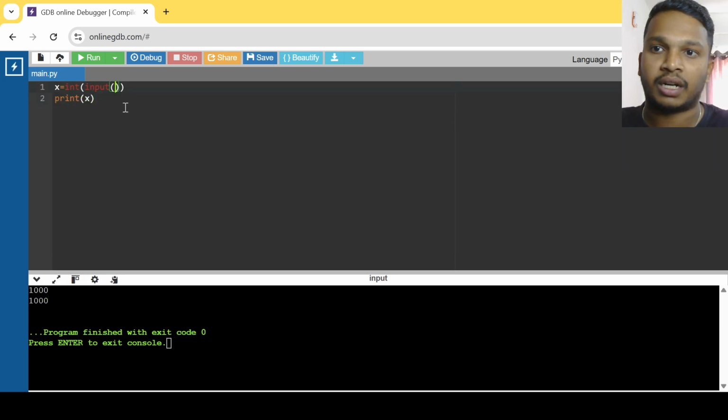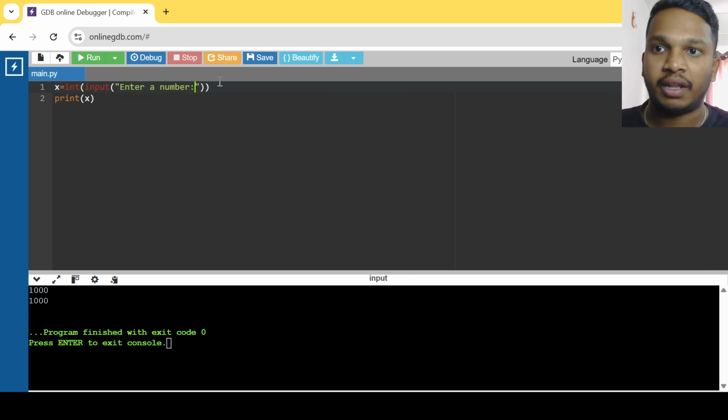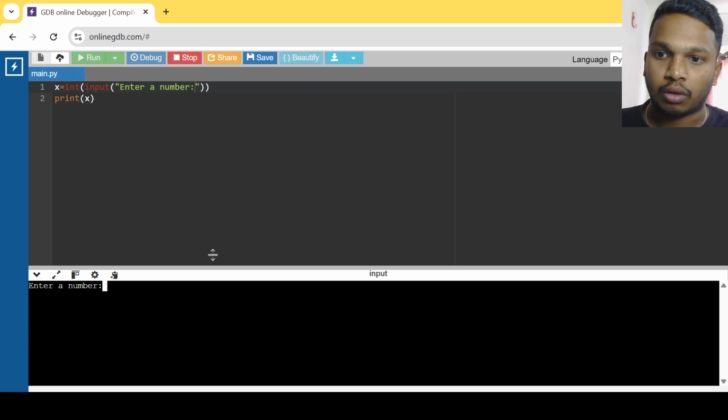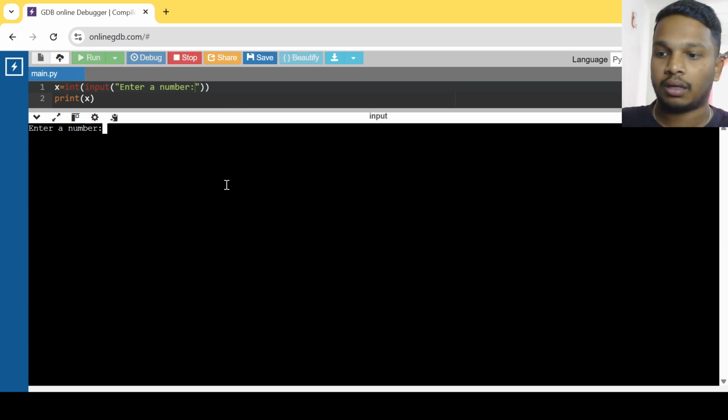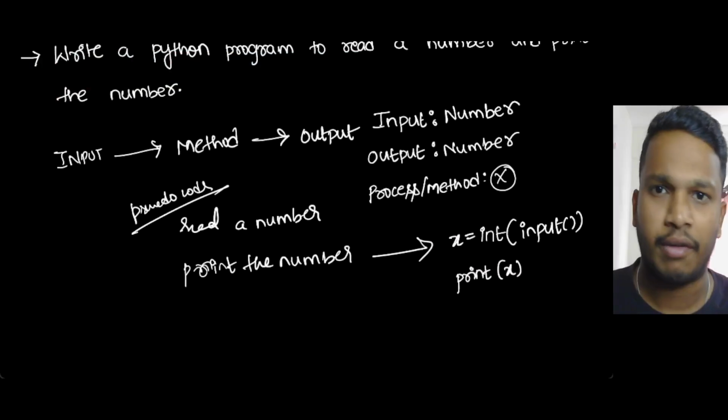And if you want to make the user understand better, I will ask, enter a number. Now the program will be very good. The user knows now: please enter a number. Now if I enter 1000, see, it is printing 1000. Clear? That's it. Our first program is done.